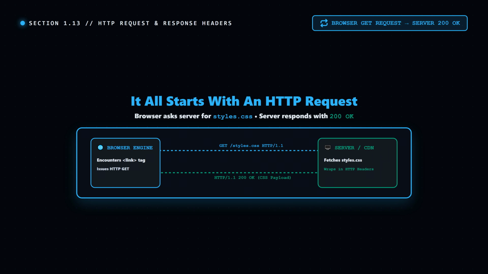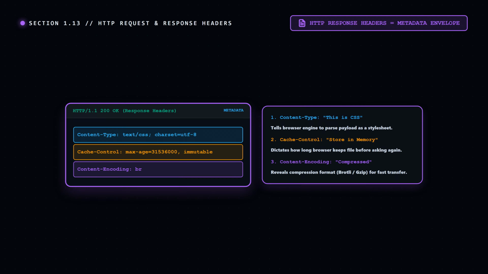When the browser encounters a link tag or an @import directive, it creates an HTTP request, specifically a GET request, asking the server for the file at that URL. The server responds with a status code, usually 200 OK, and includes the CSS file in the response body. But wrapped around that file are HTTP headers, metadata that tell the browser what to do with the content.